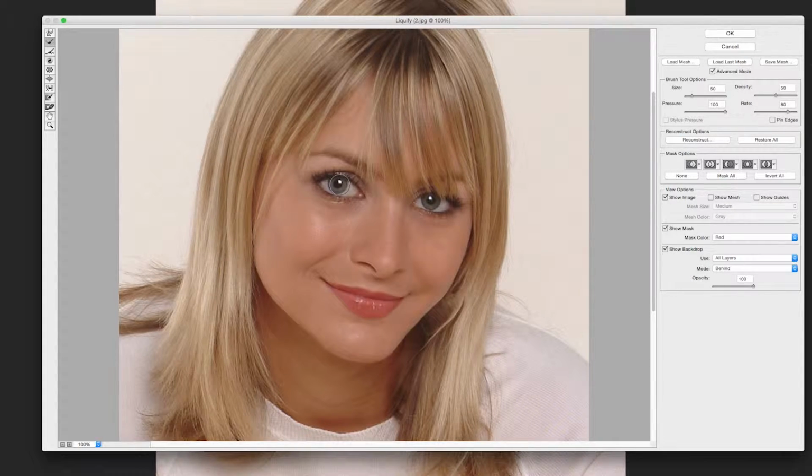For example, if I use this reconstruct tool over her pupil, you can see that's making her pupil smaller again. Obviously I don't want to do that, I want it bloated, so I'm going to put that back how it was. But more importantly, this reconstruct tool will allow you to sort things out. Like you can see her hair has been distorted here. So I'm going to use this reconstruct tool to kind of sort that out a little bit. You can see that's putting her hair back how it was, so it isn't obvious that we've done a push on the side of her face.